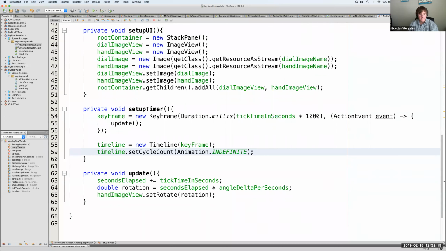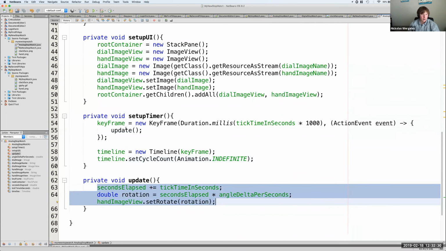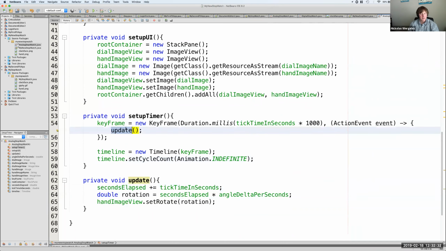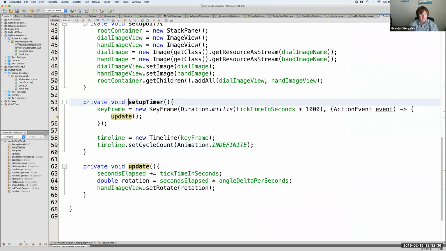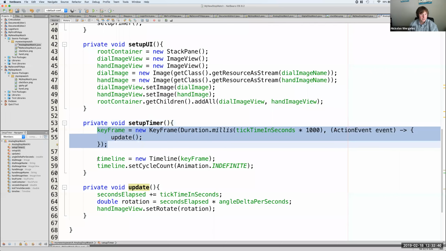Okay, let's see here. So we're doing a lot of things here, and we're doing it quickly, but we're separating the code out. Instead of putting it all in the main, I'm making methods. I could have written these 3 lines of code inside the keyframe, but I put it in a method so I may be able to call it later. Okay, so I'm setting up the timer by creating a keyframe.